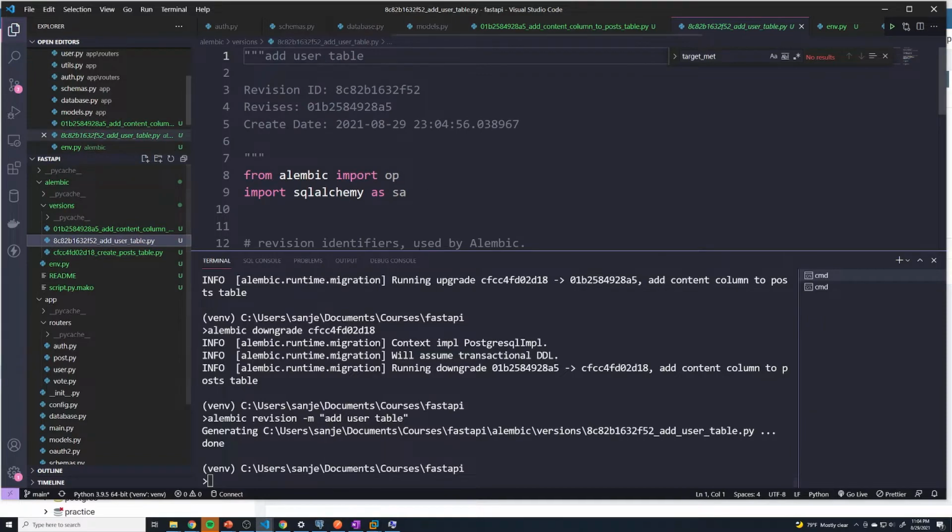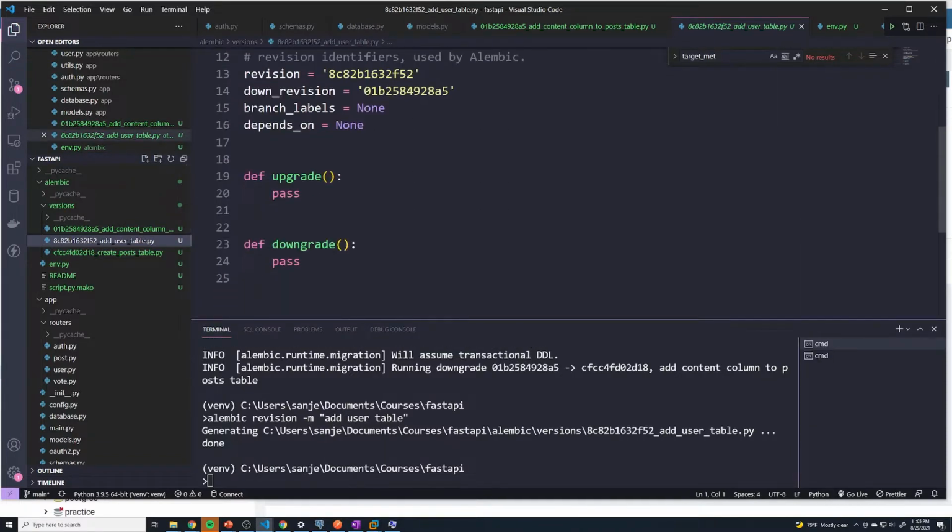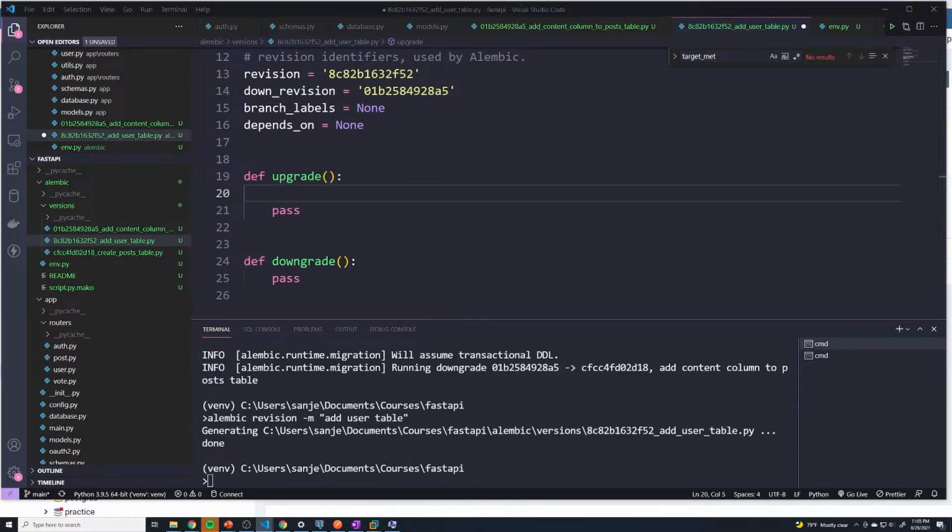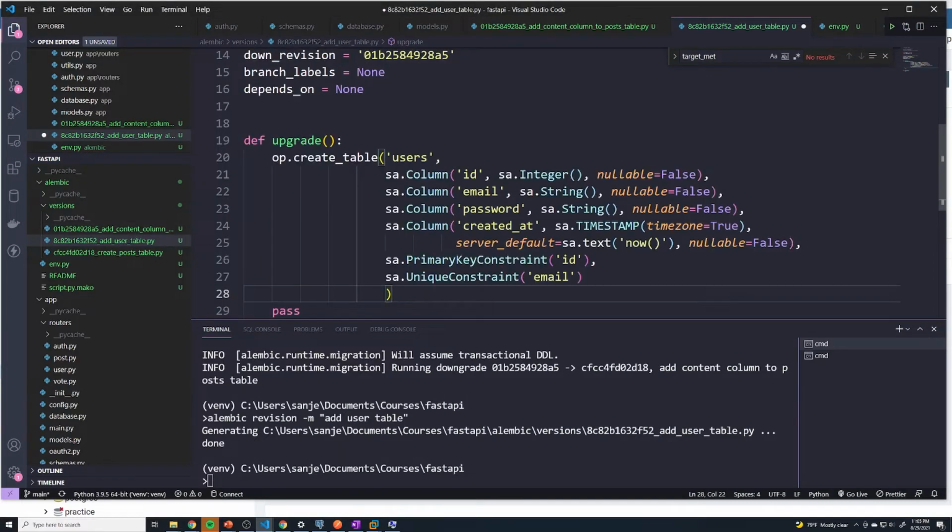All right, so we've got our brand new revision, and we have to set up the upgrade and the downgrade. Now for this, I don't want to just type this out one by one. It would be kind of slow and boring for you guys. So I'm just going to copy and paste this from my notes. And if you want to follow along, just pause the video and write this out. But we'll quickly walk through exactly what's happening.